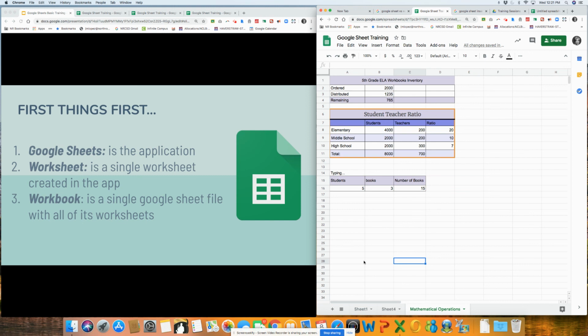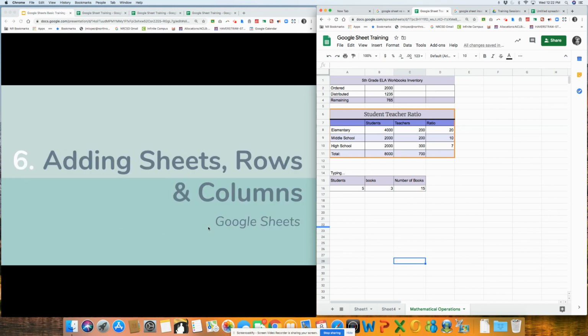And you're going to see that when you go to print, it's going to ask you active sheet or entire workbook. Understand that the entire workbook is every single sheet that's inside your workbook, okay? All right, so let's move on now. How do we add sheets, rows, and columns?